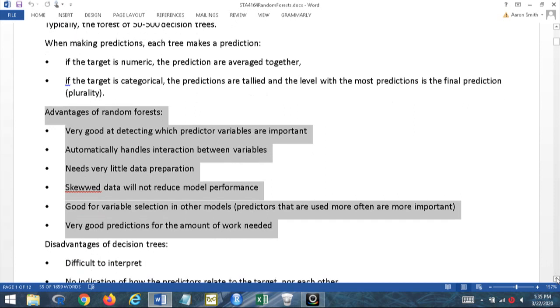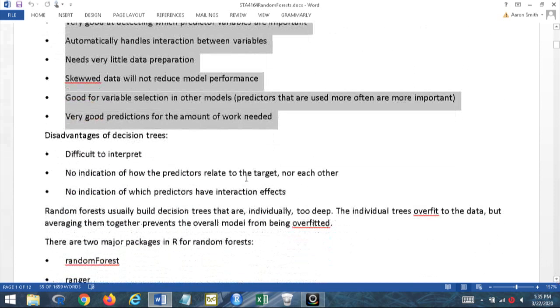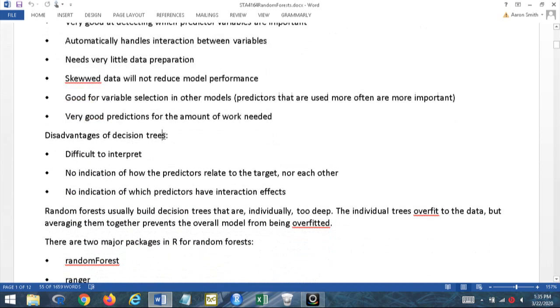Now, some disadvantages. And this should say random forest. I'll go ahead and fix that.